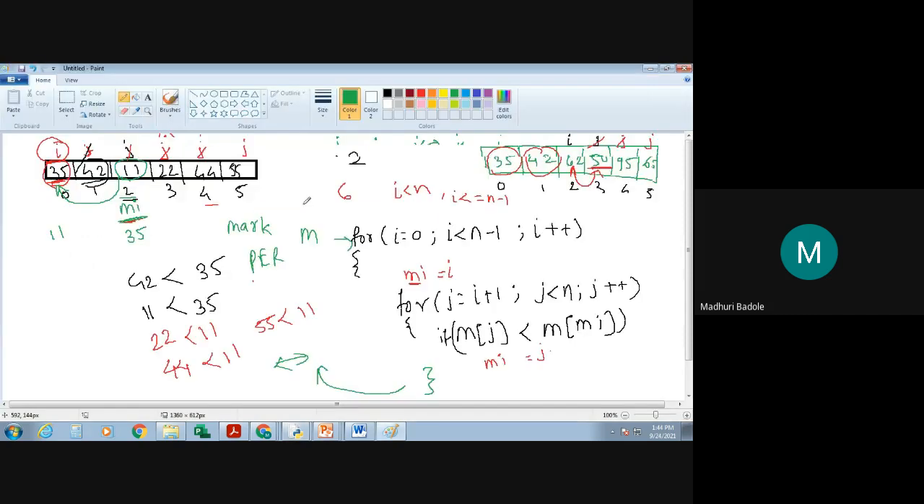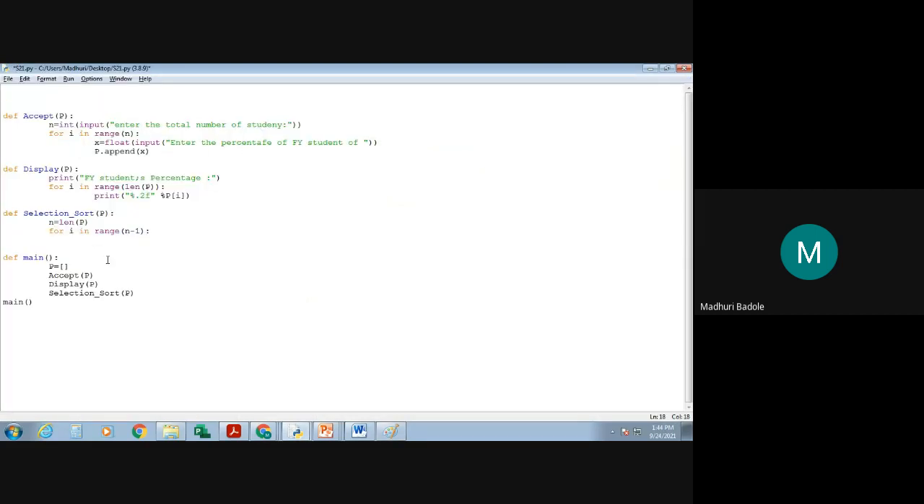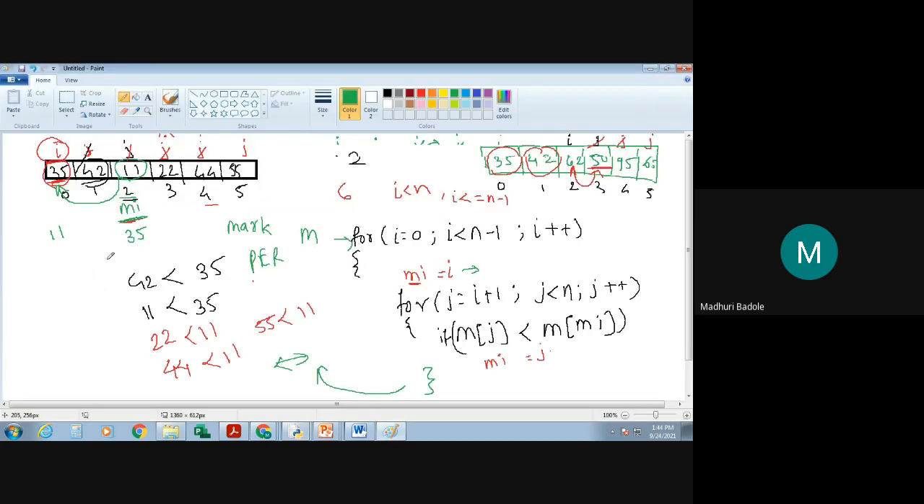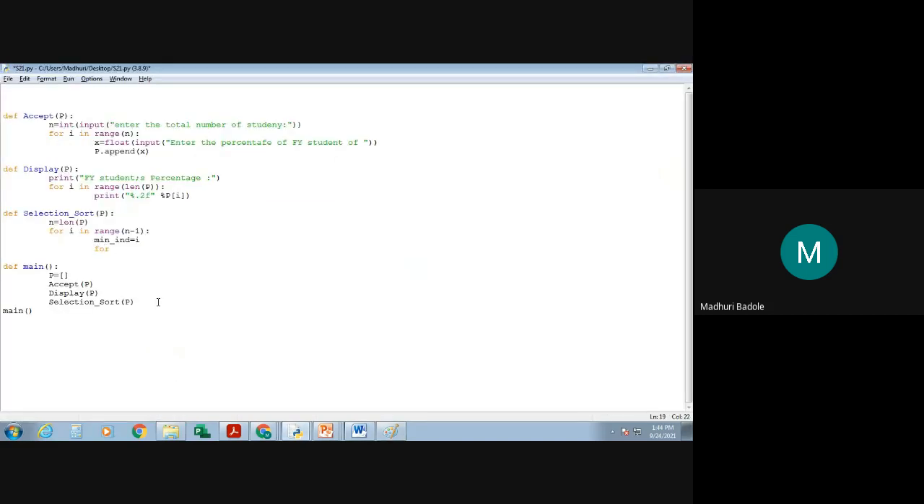And in that one, the next step we have done, that is we are assigning the index I to the minimum index. Let's take the minimum index equals to I. Now, next, we have applied the jth loop. So we are applying over here for j in range. What will be the range of j, from where to where? Yes. I plus 1 to n.